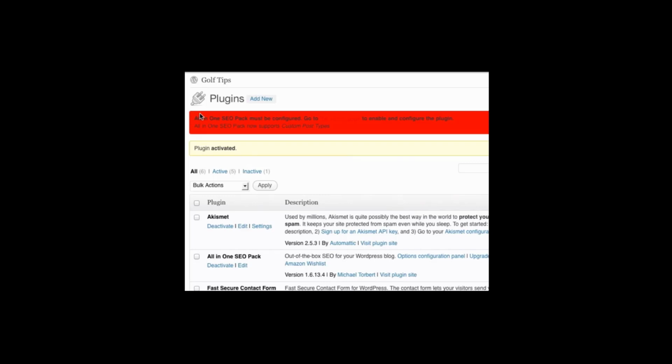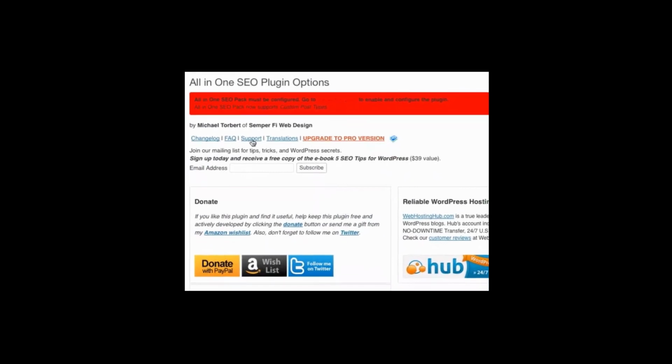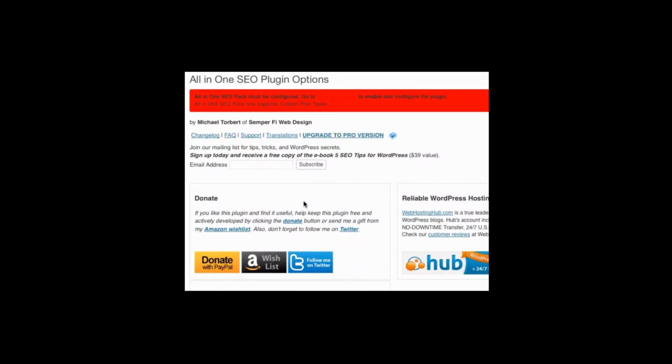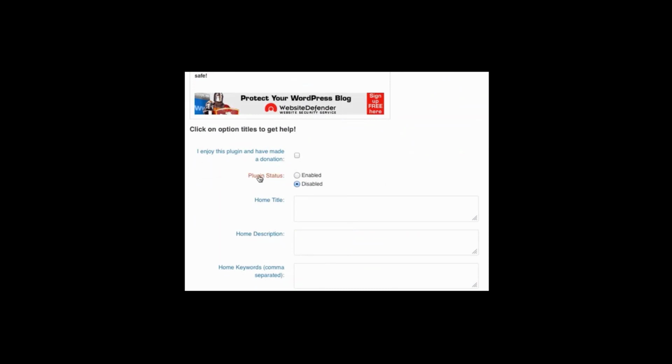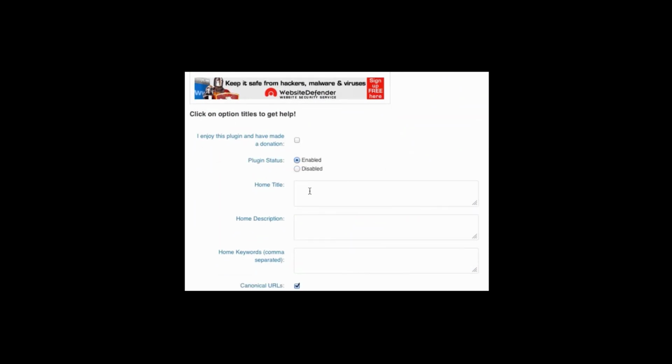Now you're going to get this message here, which says all-in-one SEO pack must be configured. So I'm going to click Go to the admin page, this link here. This is where you configure the all-in-one SEO pack. Scrolling down, you've got plugin status. Make sure you enable it first. So once I've enabled it, the next thing I want to do is fill in these fields here: home title, home description, and home keywords.